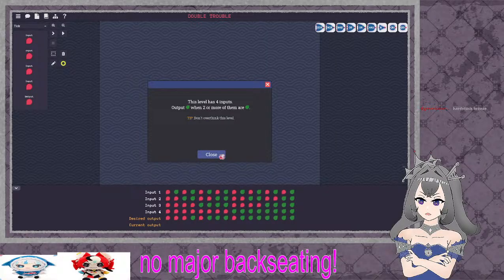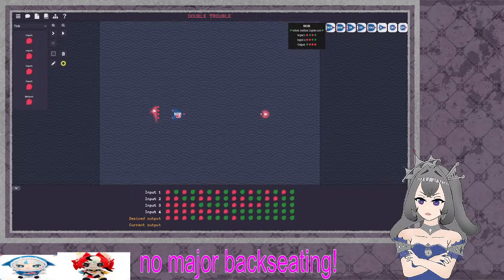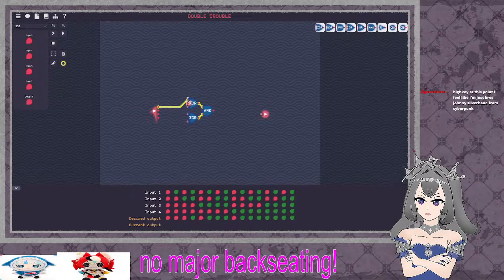So that means... Don't overthink this level. So that means we just have 2 XOR gates. Like, did I do this last time? I don't even know. Or, no, we just want regular OR gates, right?